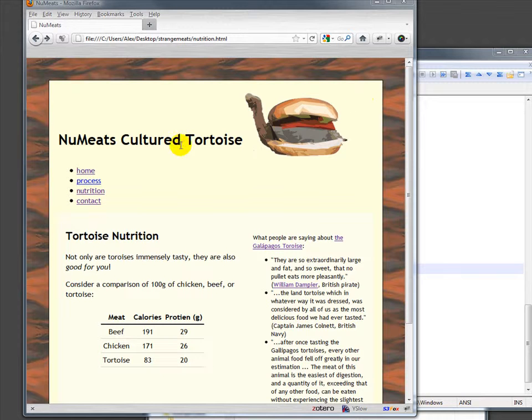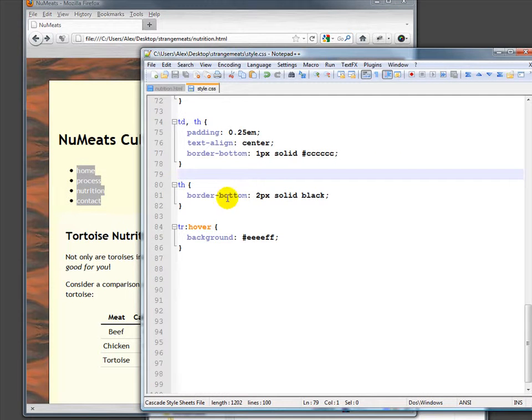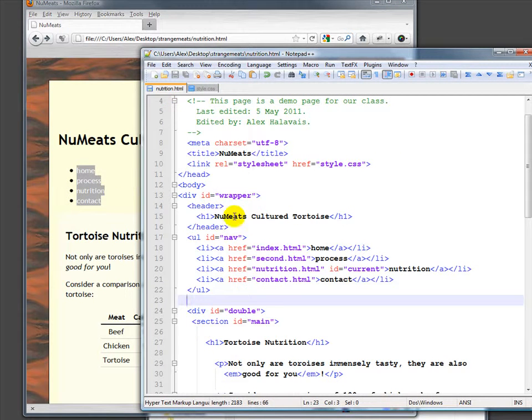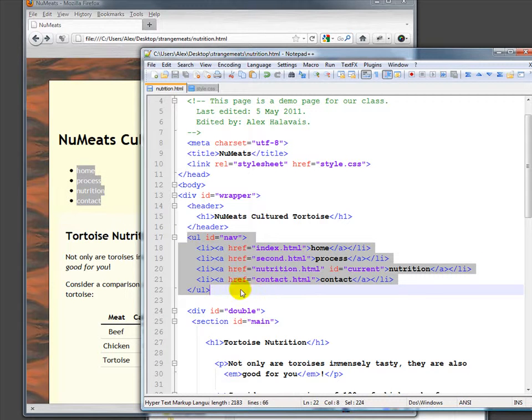Let's talk about lists. I have put a list right here. This is a list of menu items that would go to various pages on the site. It's a navigation bar. And so here we have a UL that I've inserted with an ID of nav and list items, each of them linking to another page on the site. I also have one of them, one of those A's, one of those links, with an ID of current.